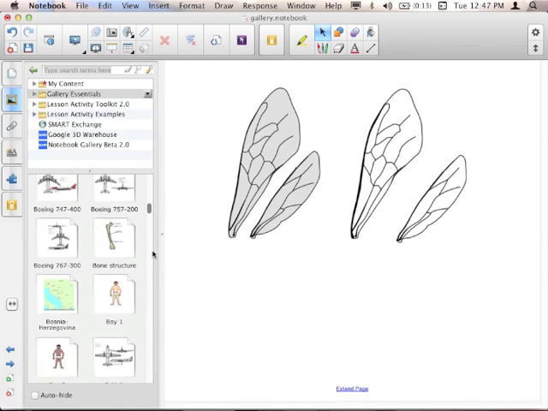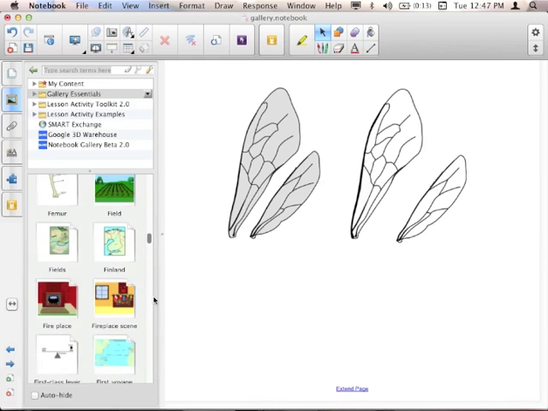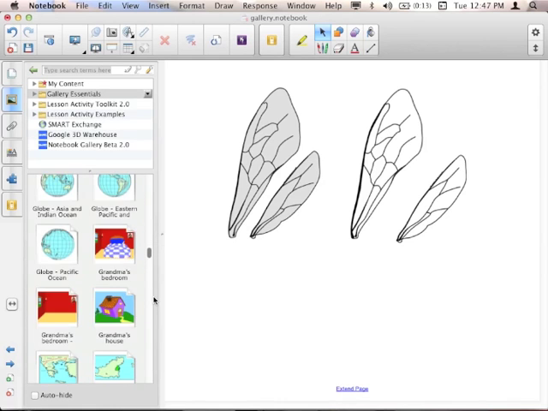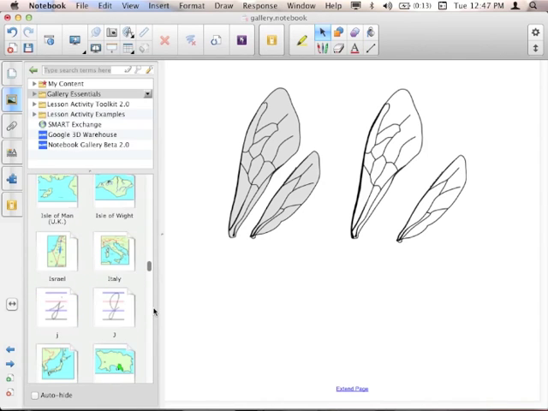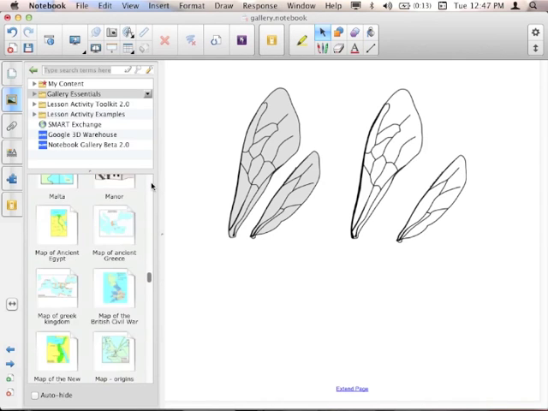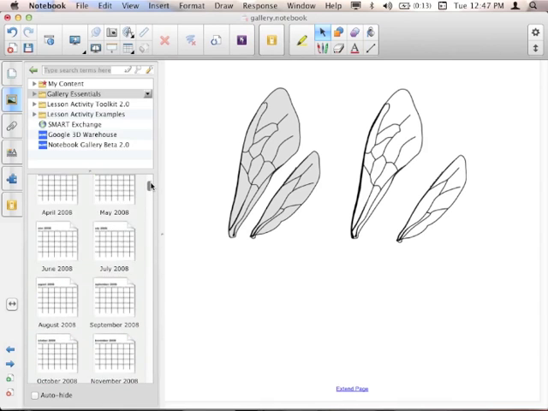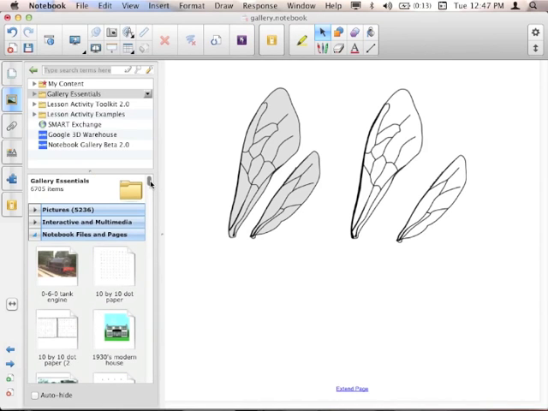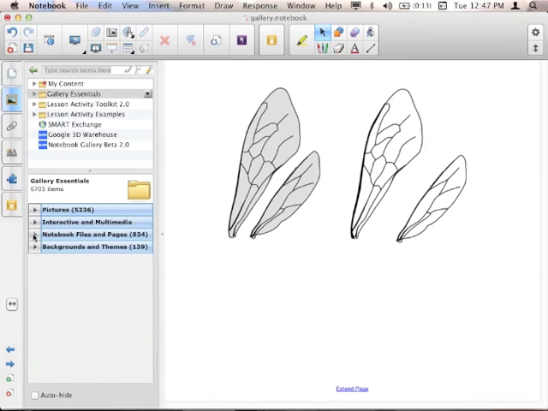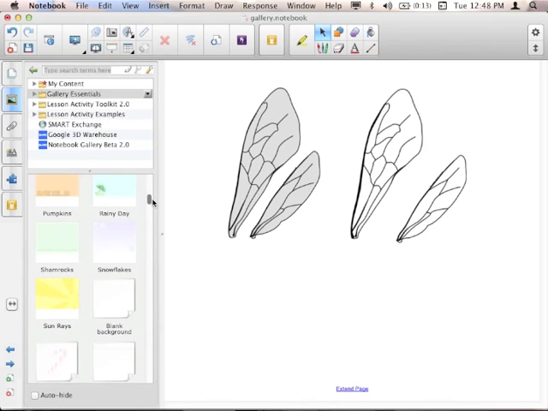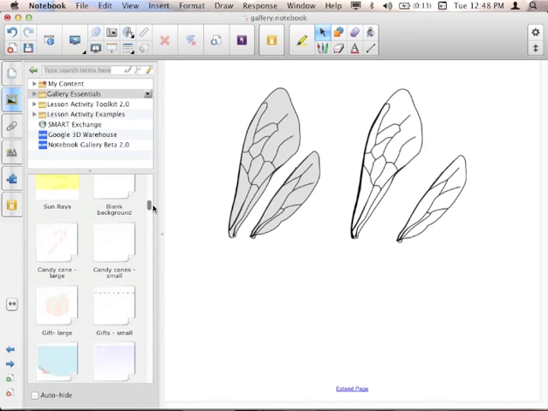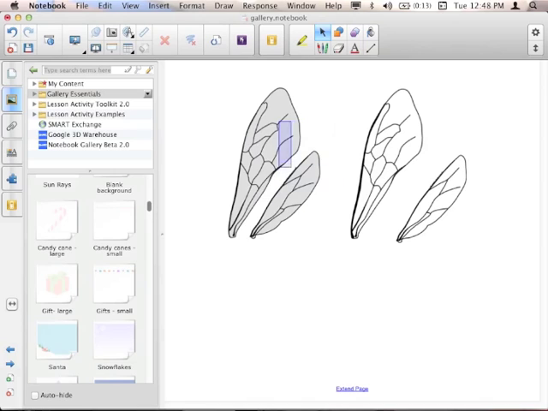Those are your backgrounds. So you've got maps and letters and fractions and handwriting stuff, right? You can put those up as a background that you can then do other things on top of and add to it. So that's notebook files and pages, and then backgrounds and themes. I guess I was not using the word background very effectively, even though this is now a background, but I drag this one out.